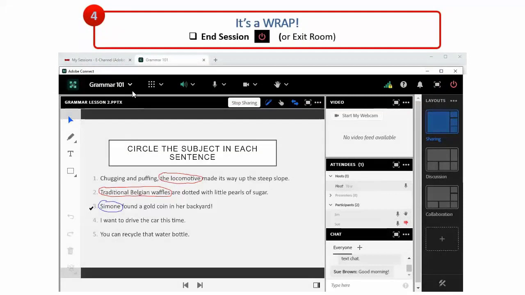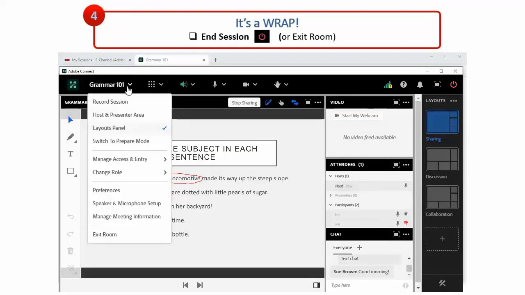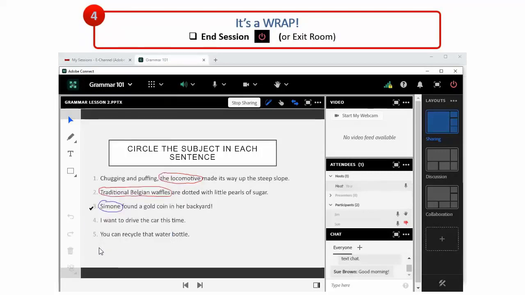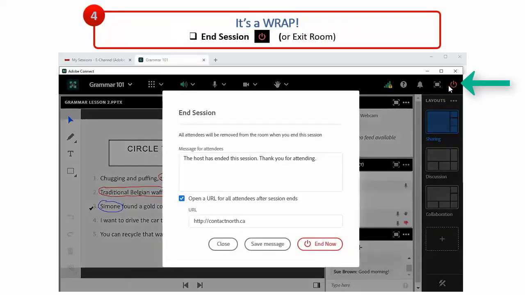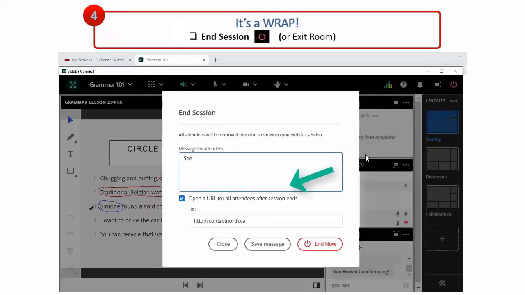If you alone need to leave the meeting and another host is continuing the class, select Exit Room from the meeting menu. When the class is over, it is recommended to end the session by clicking the End Session icon. If you wish, you can then add an exit message or an exit URL that participants will see upon exiting.